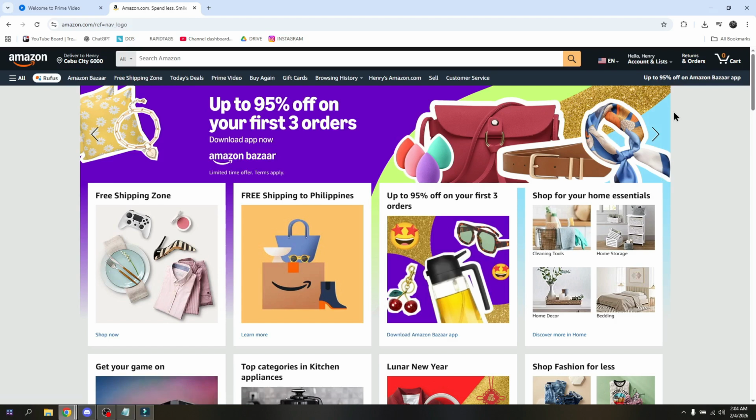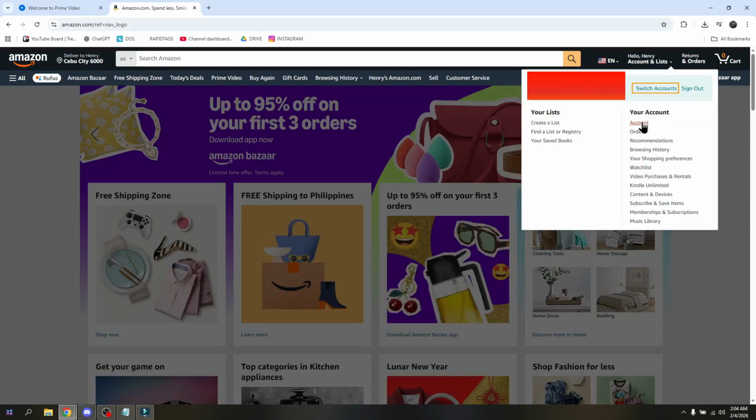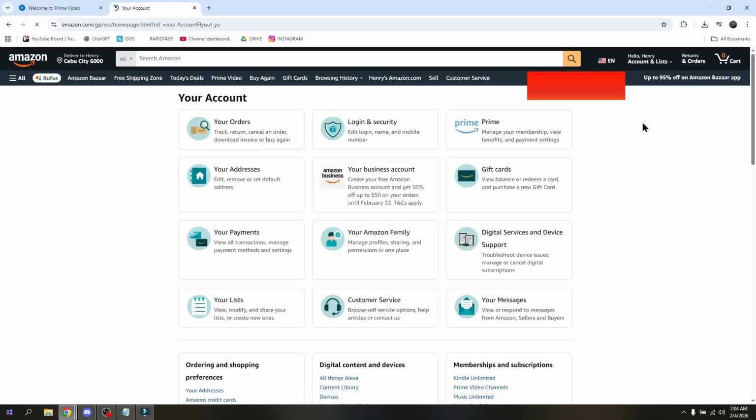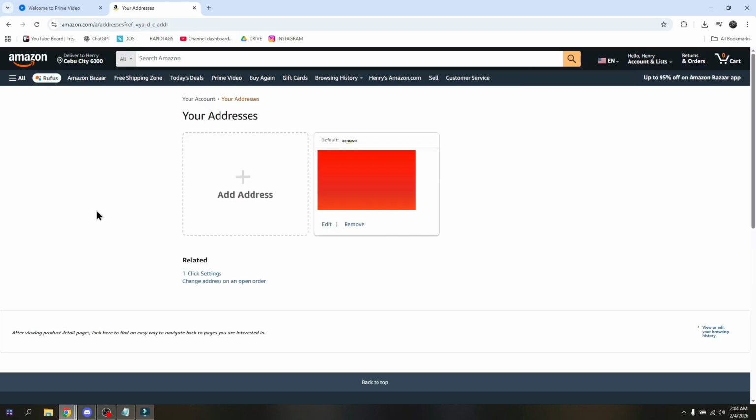Now hover your mouse into Accounts and Lists and then click on Account. Now from the Account tab, choose your addresses, and this is where all your addresses that you registered into your Amazon Prime Video account will show up.